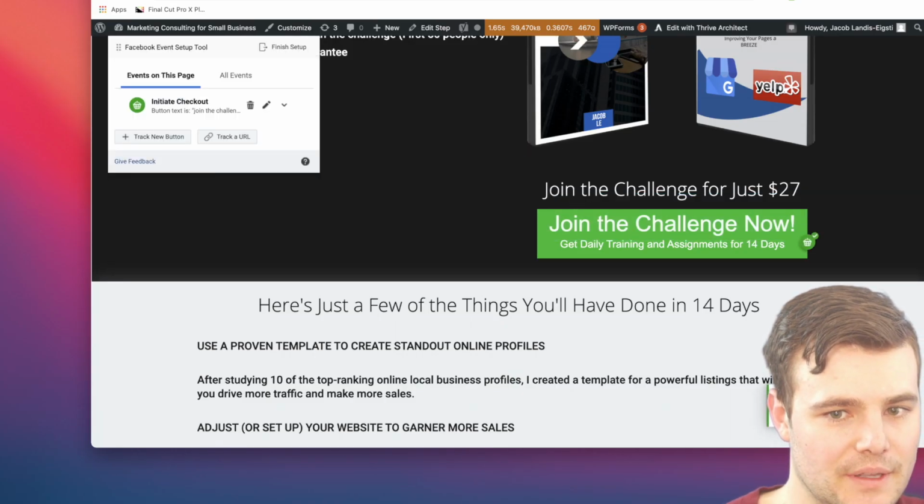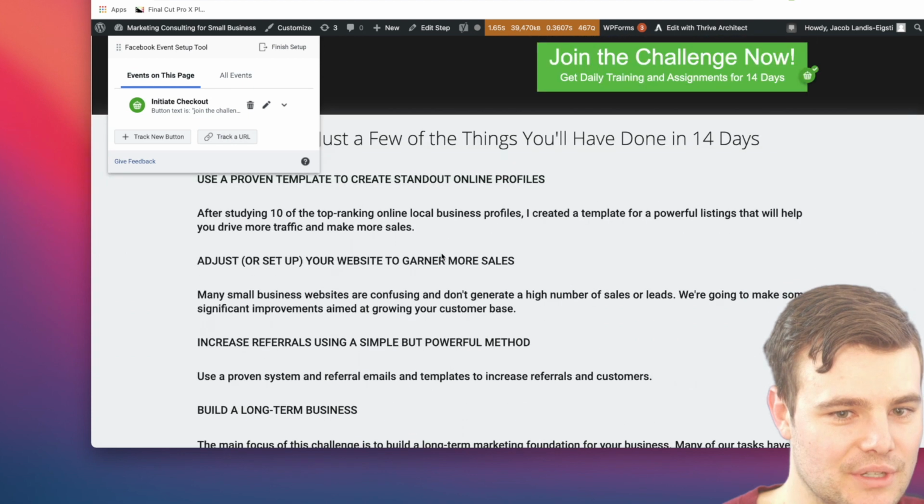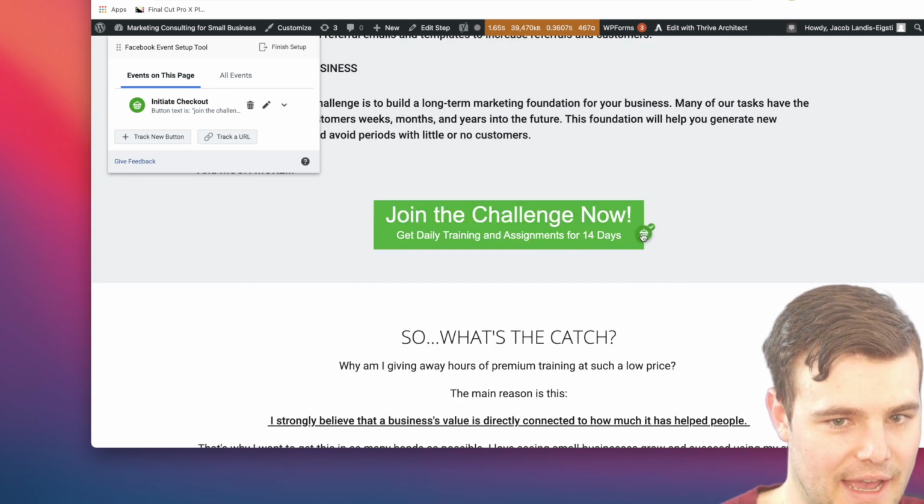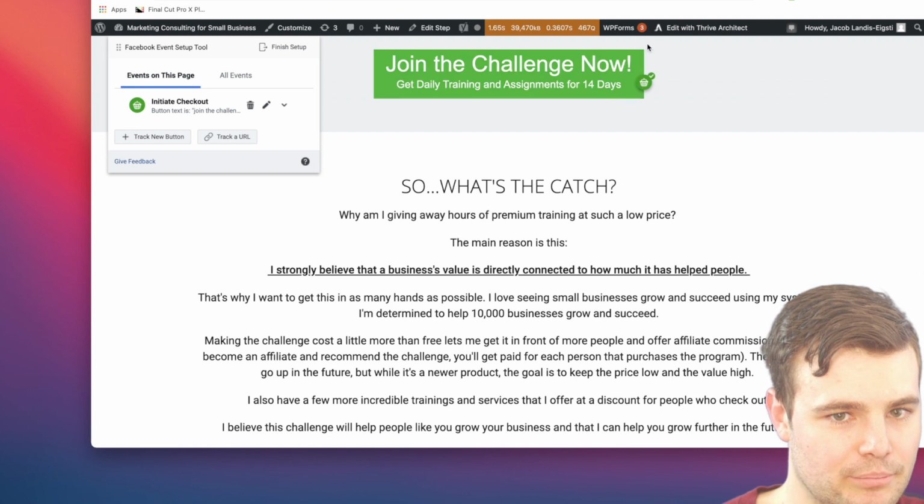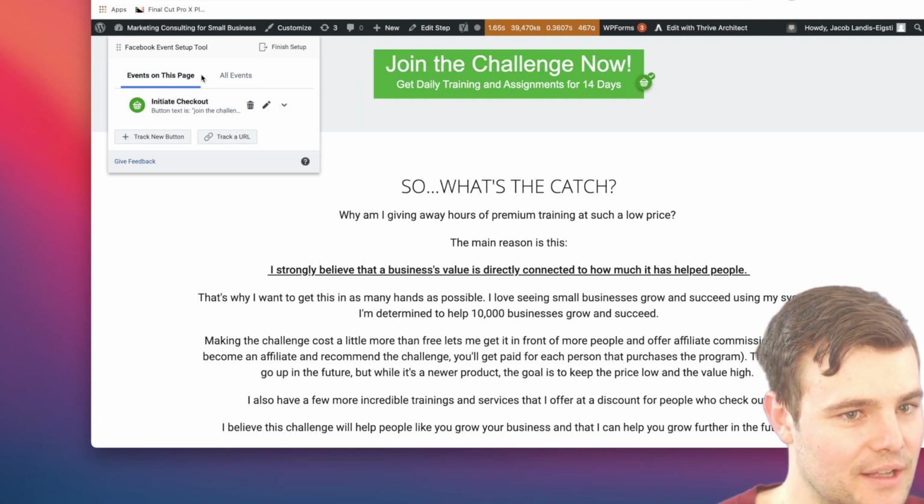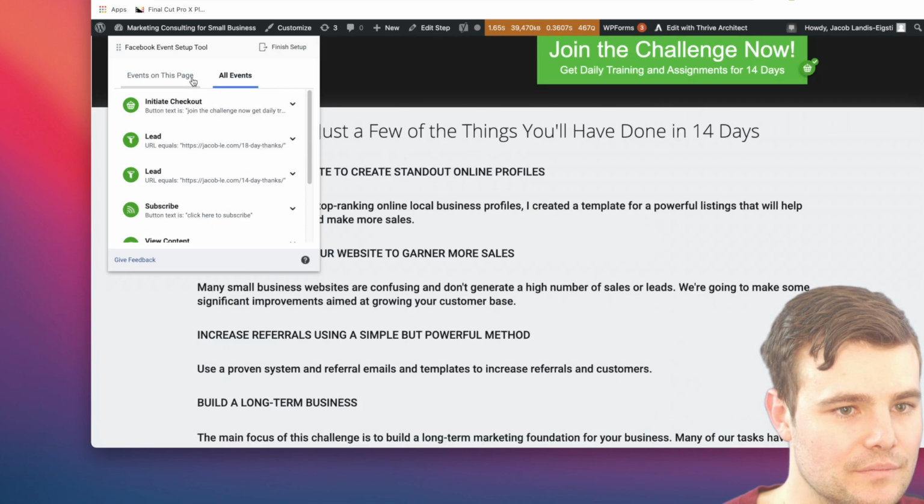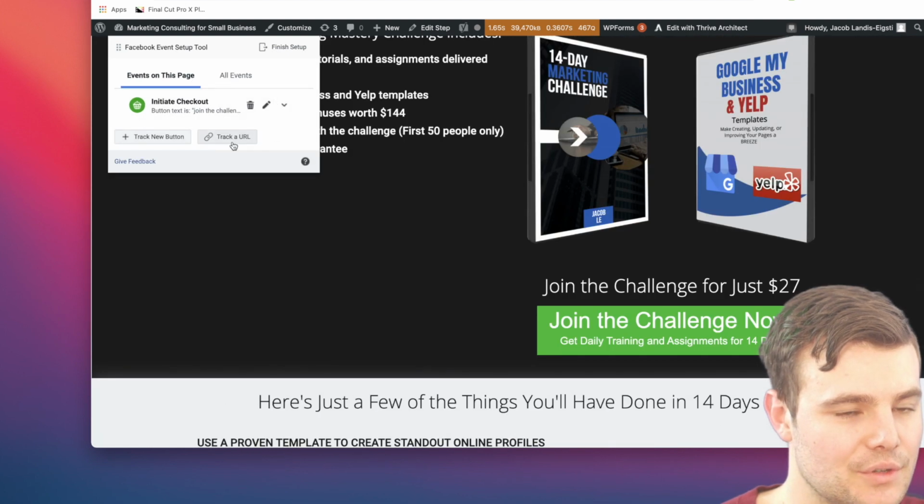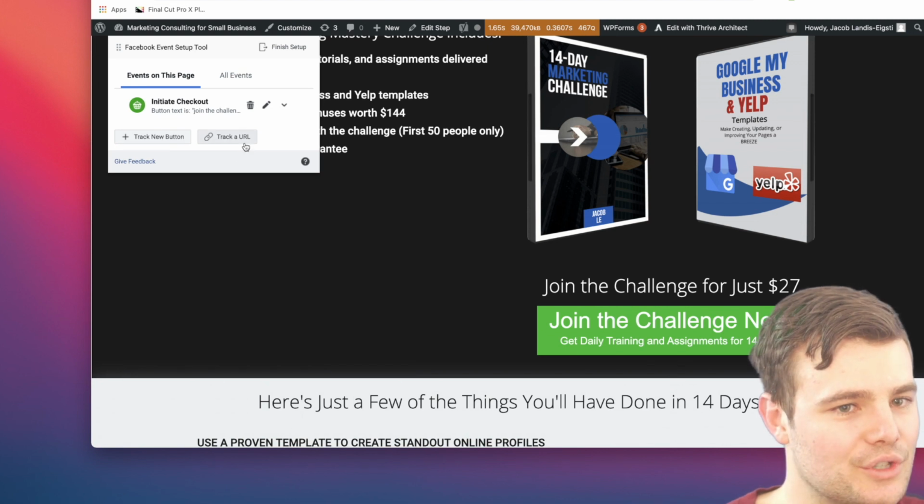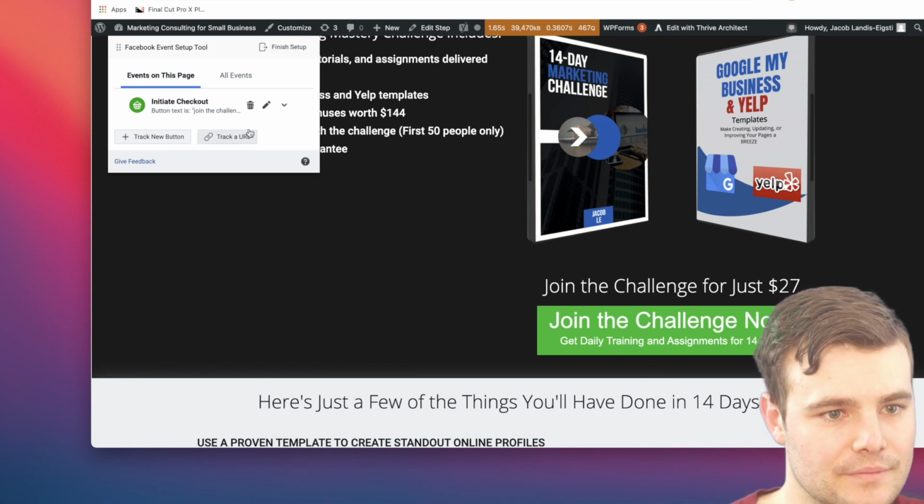Click confirm, and you can see it popped up right there where that's being tracked on your site. And it's pretty intelligent. You can see that I actually added it to all of those buttons because they have the same text. If the button text is join the challenge, add the initiate checkout. So you can add new ones, but that's all I want to track on this page. So go to finish setup.